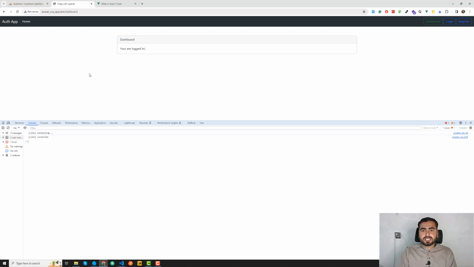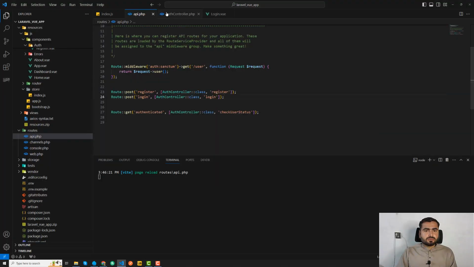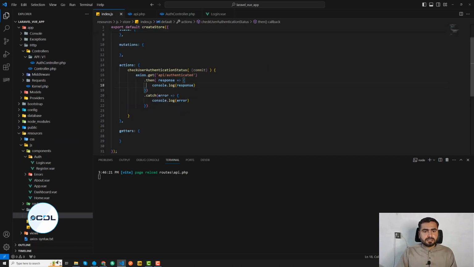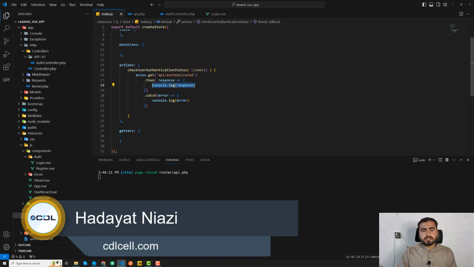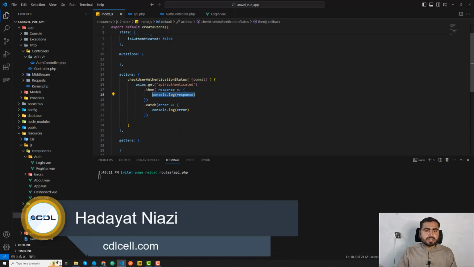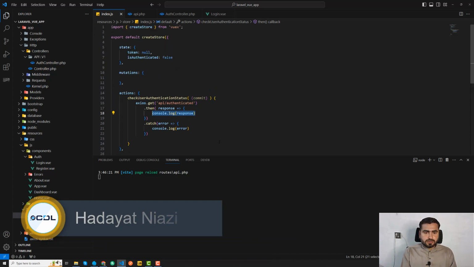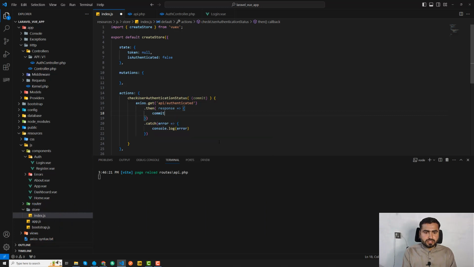Things like I want to commit this to the mutation. So I'm getting the response here, and now I want to commit the mutation, right? So how can I commit this? So commit this mutation something like this, right?